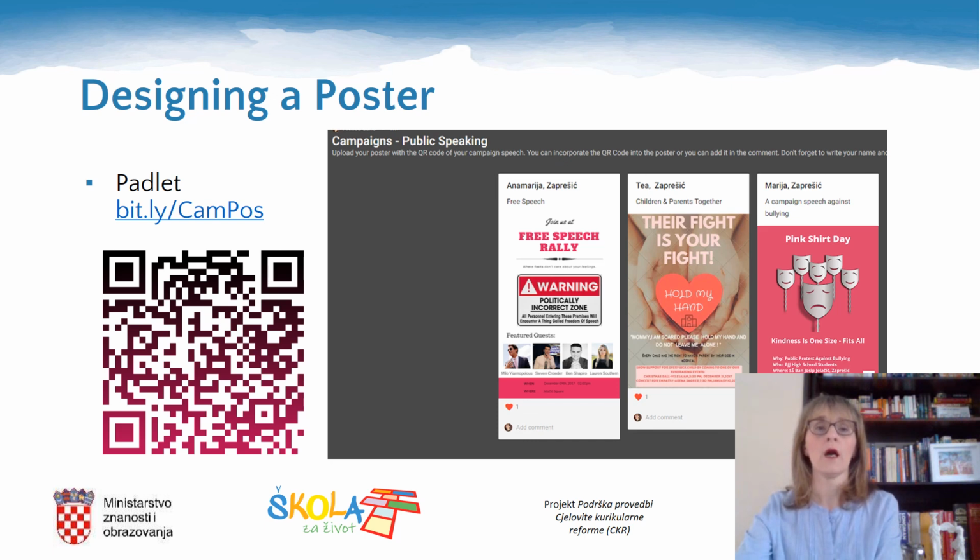Once you're done, upload your poster with the QR code of your recorded speech onto this Padlet wall.